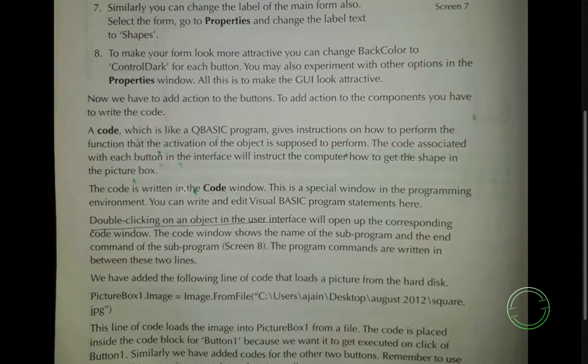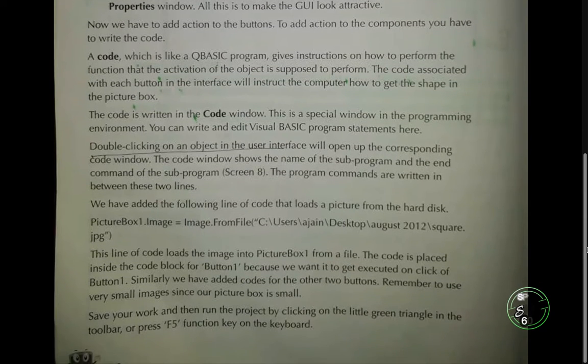The code is written in the code window. This is a special window in the programming environment. You can write and edit Visual Basic program statements here. So now they're telling us how to add the code. Double clicking on an object in the user interface will open up the corresponding code window.